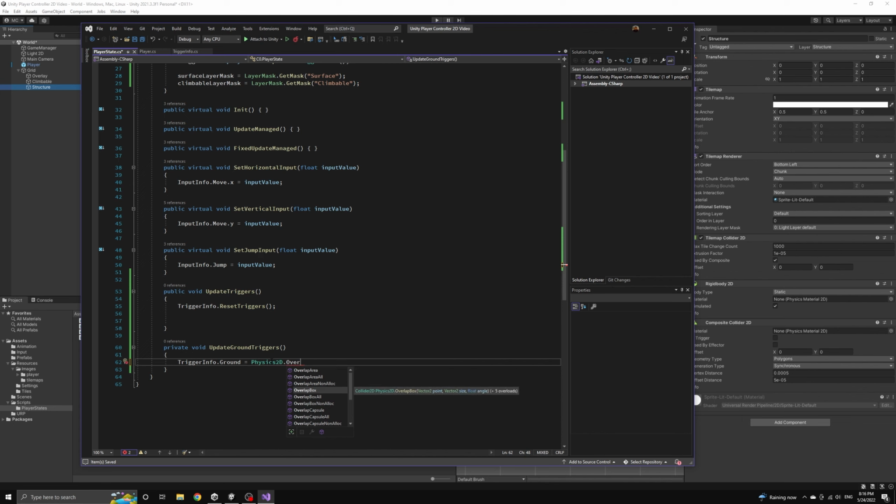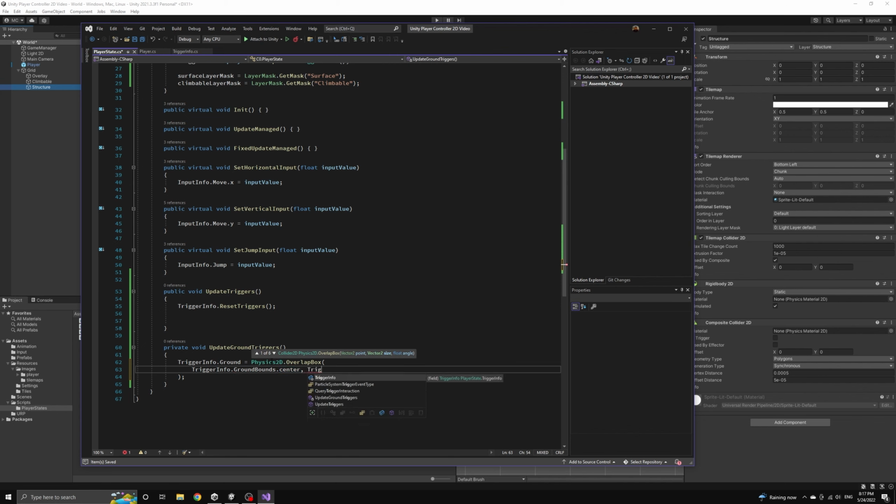The first argument to this function is the position where we want to place the center of the box. The second argument is the size of the box. These two arguments match up with the center and size properties on the ground bounds object we defined in the trigger info. The third argument is any rotation we want applied to the box, and the fourth argument is a layer mask for the collision check. We do not want our box rotated at all, and the ground is on the surface layer.